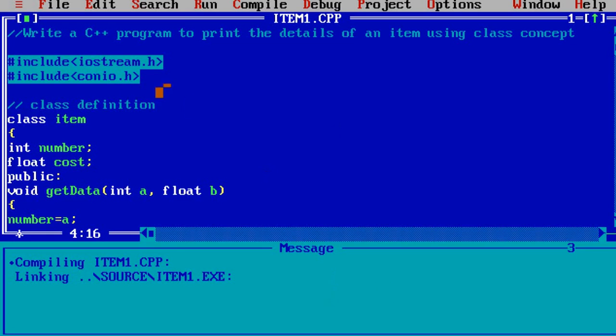After this, I need a class item, right? Because the program is to print the details of an item. So I have gone for the item name itself for the class. I am going to print the item number and the item cost. You can choose any of the details, like you can also include the quality of the item or anything you want. These data members are not labeled as private or public, but by default they are private to the item class.